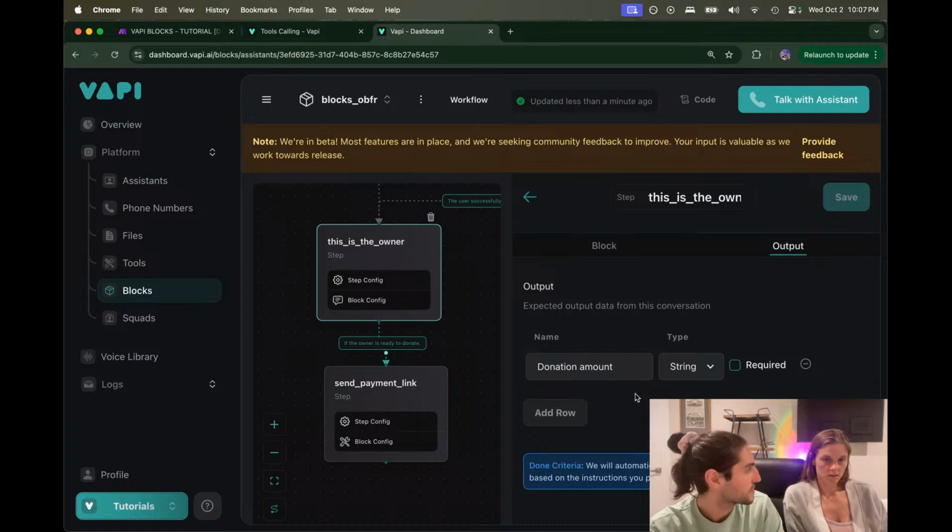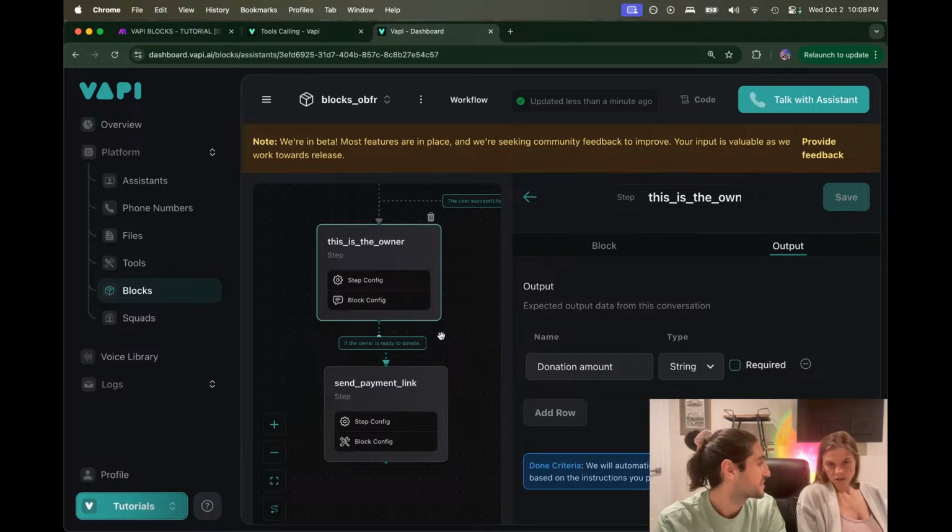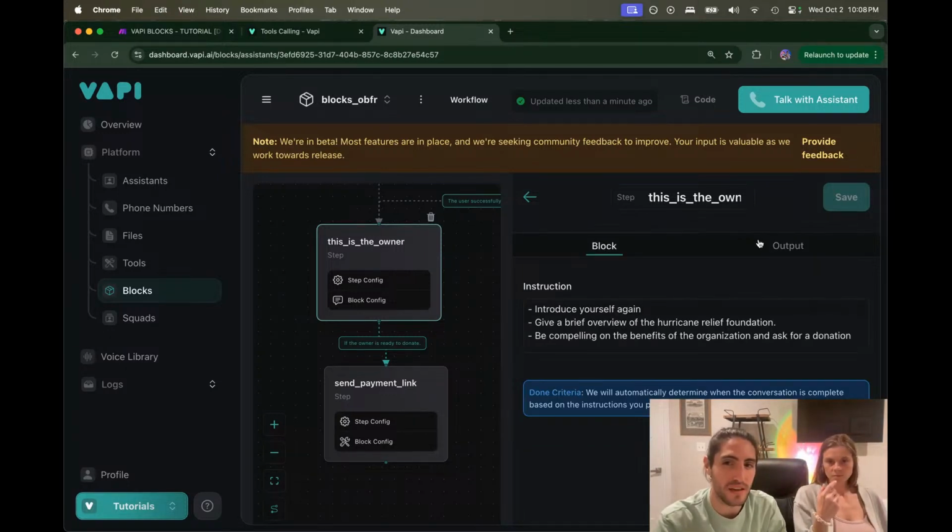Is ready to donate. Okay, what amount? Right. So then why would we put the donation amount as the output before the condition of whether they're ready to donate? I guess we could put a block in the middle asking specifically for the number. But this conversation kind of leads there, right?